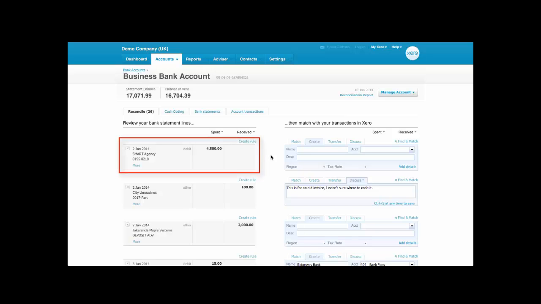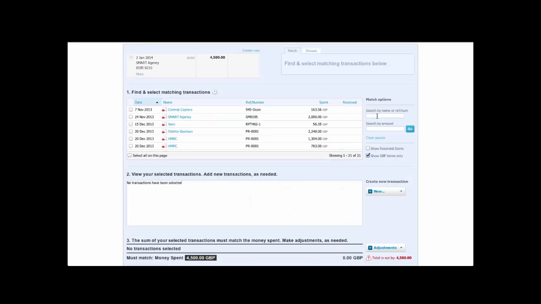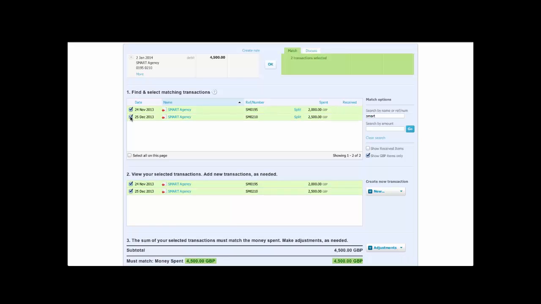The next transaction down for Smart Agency is a payment to the supplier for more than one invoice, which is why it has not matched automatically on the right-hand side and not highlighted in green. We need to match these invoices ourselves, and we do this using the Find and Match option on the right-hand side of your screen. Search for the supplier and select the invoices that are due to be paid. Once you have selected all invoices that add up to the amount that's being paid or received in the bank, you will be able to reconcile by clicking OK.